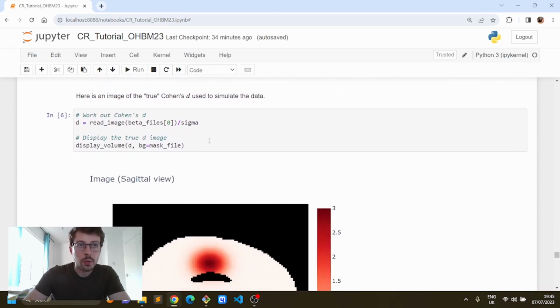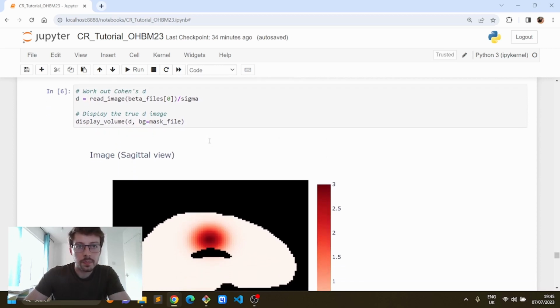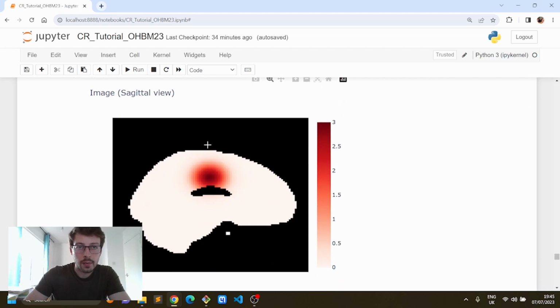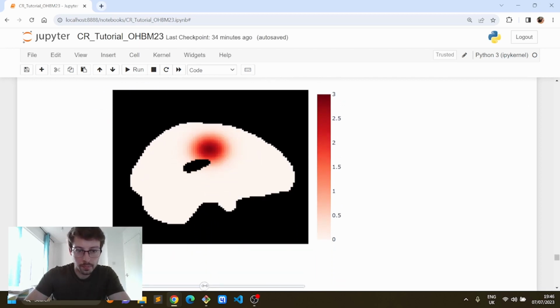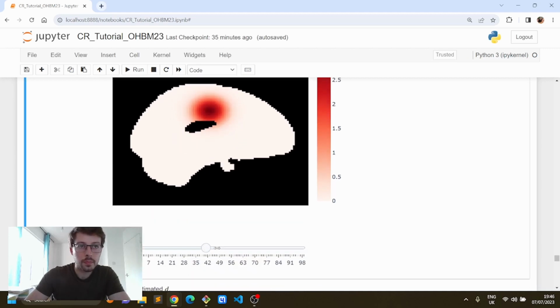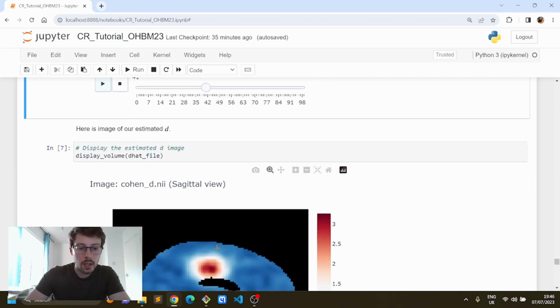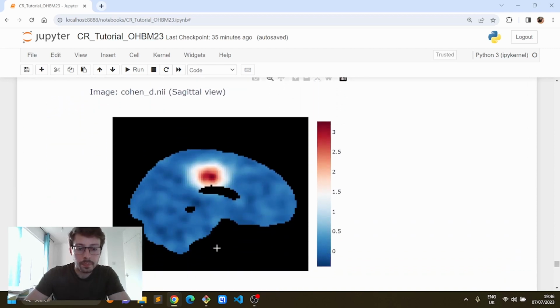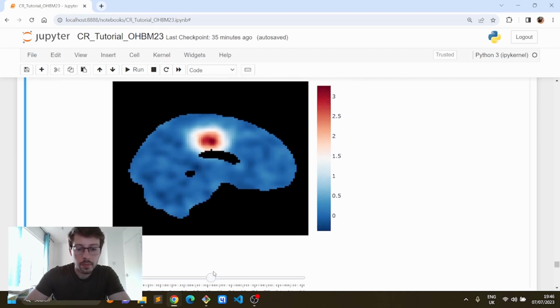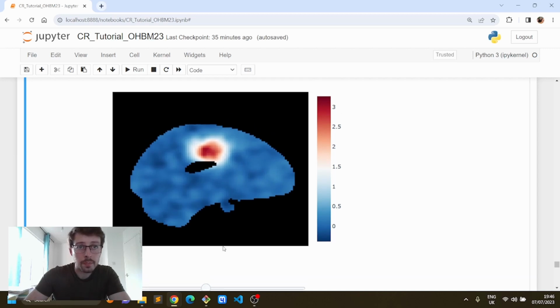Here is an image of the true Cohen's d function used to generate these images. This time we have a clear, large region of activation just above the ventricles. Here is our estimate of Cohen's d. This seems to estimate the signal we used fairly reasonably.